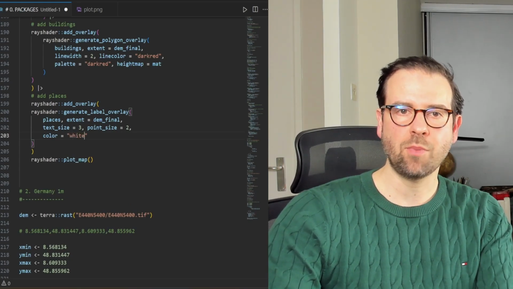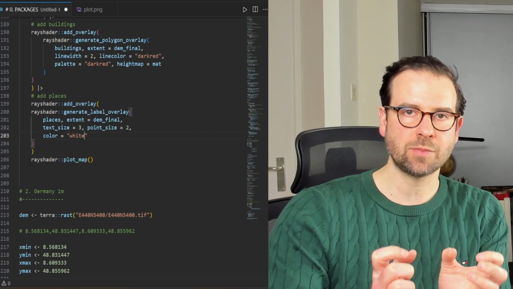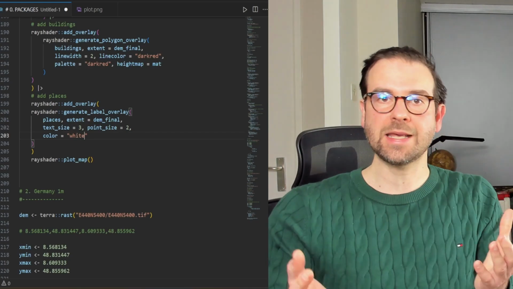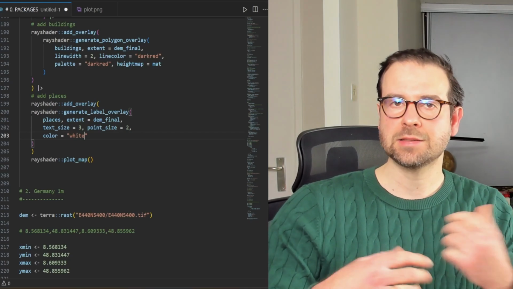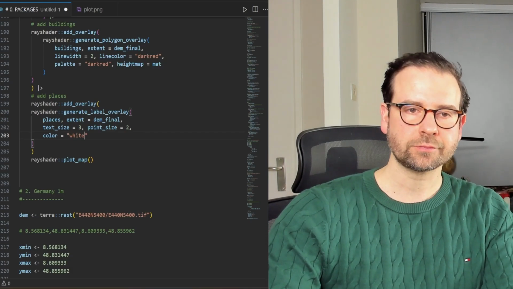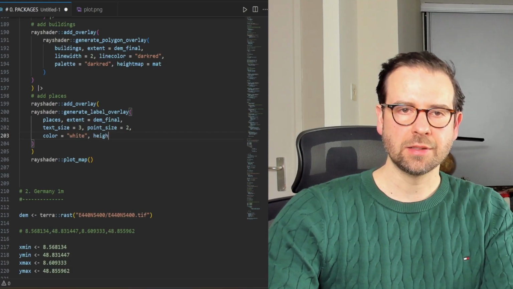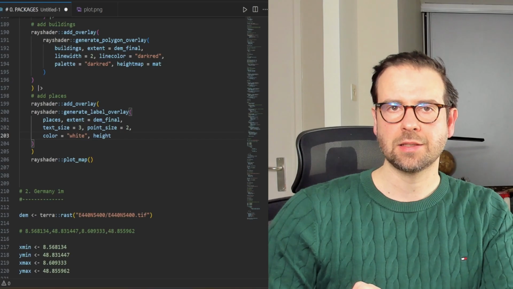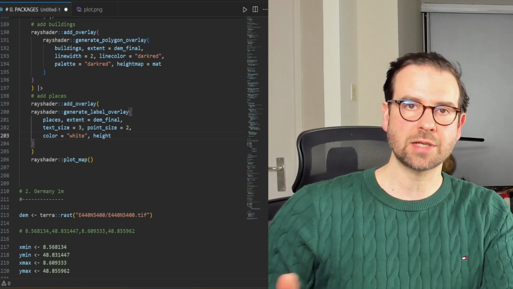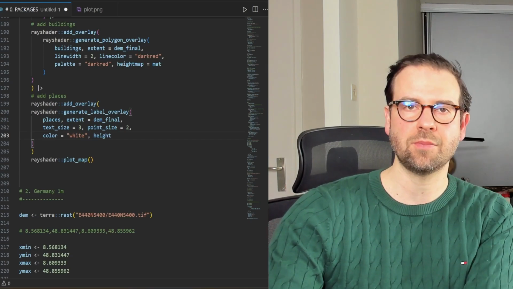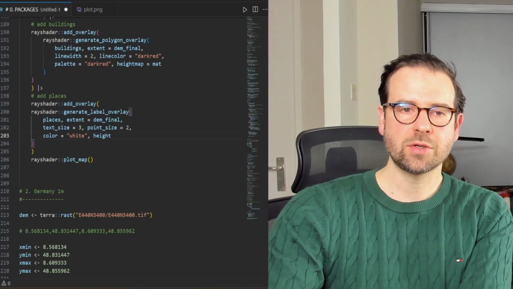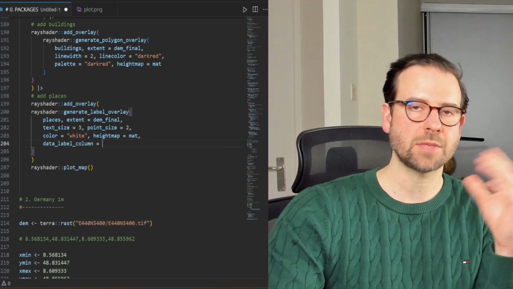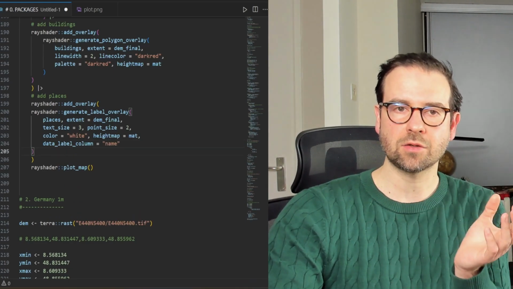The other one is the point size, which is the size of the point if you want it displayed. This point is the coordinate place of this specific town, village, or hamlet. And then this argument color here is going to determine the color of both the text and the point. If you want a separate color for the point, you need to use point color. But I'm going to go just for the white color for both the label and the point.